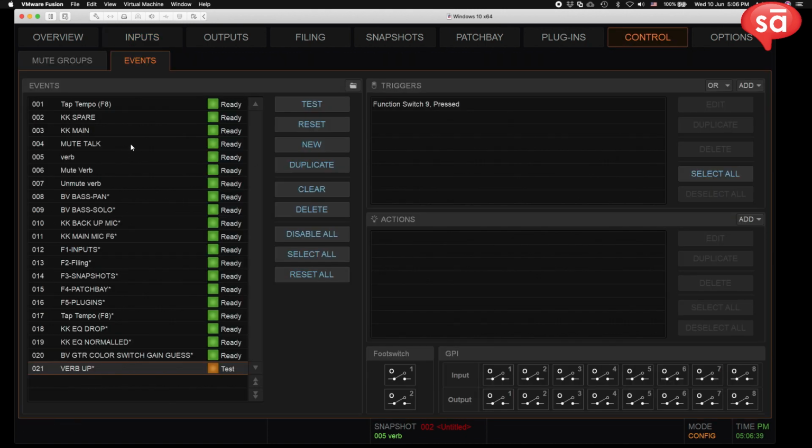Now there are lots of other things you can do in events. You can set up mute talk. You can recall verb. Okay, this is the one. I also have things where, when the bass guitar guy is going to sing, if I bring his fader up, his pan comes to the center. Otherwise, he's panned to the right a little bit, and it comes to the center and then goes back. I have KK's backup mic set up on a different one again.